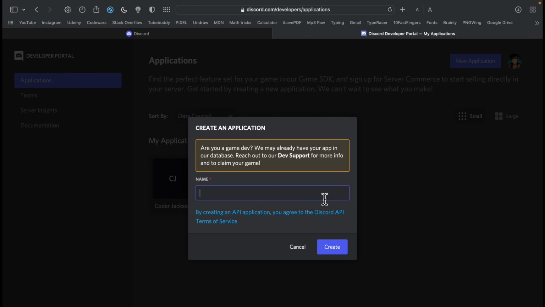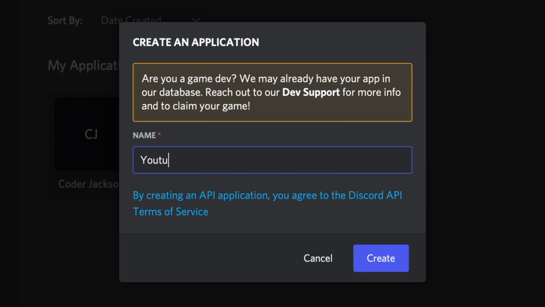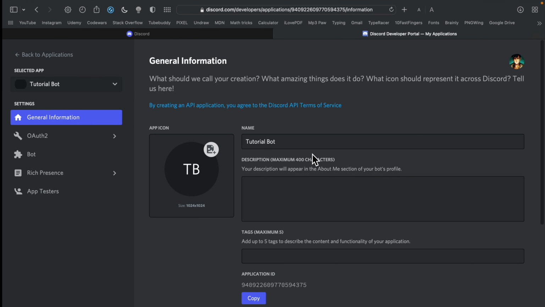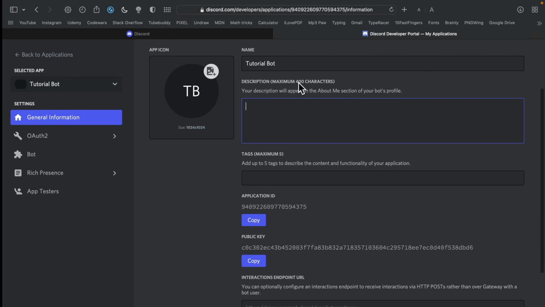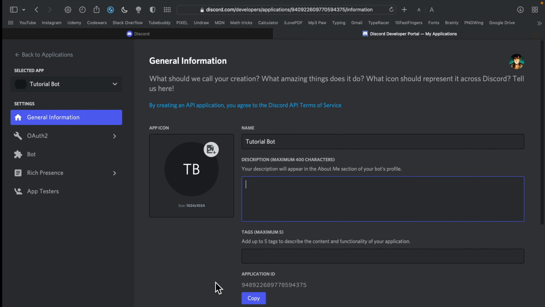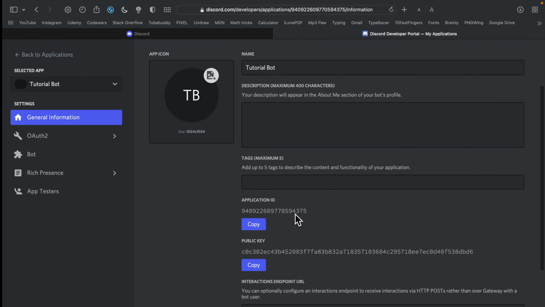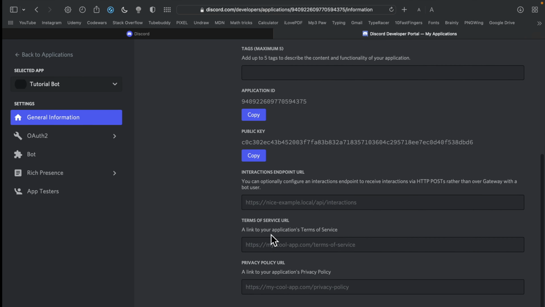What you have to do is just click on new application and give it any name. Make sure it is a unique name. Let's say tutorial bot, and click on create. And now you will see something like this. So your name is tutorial bot, description is optional, everything is optional except the name. And this is the application ID, public key, and everything else.